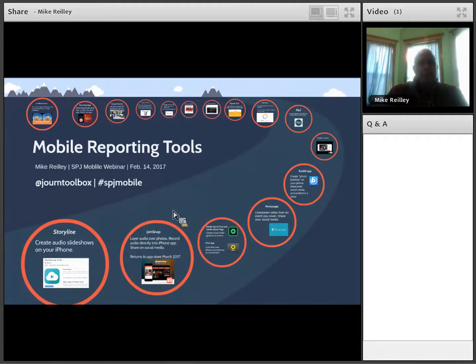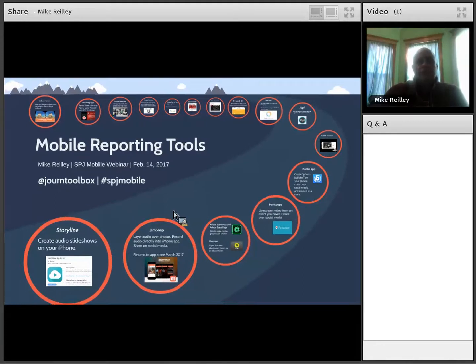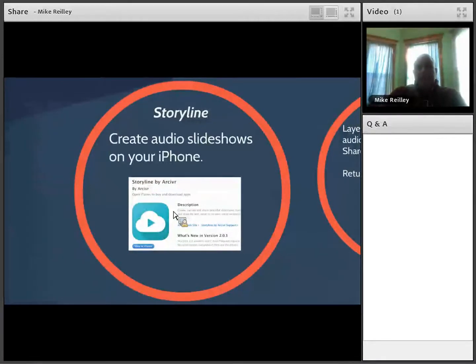So right now, I just want to jump in and show you guys some of the tools. The first one is a mobile app called Storyline. Storyline is an app for iOS devices. It's created by a company called Archiver, which builds some really cool apps. And what you can do with this app is create audio slideshows right on your phone by pulling photos right out of your camera roll, photos that you've already shot. You don't have to shoot them in the app, which is really cool.